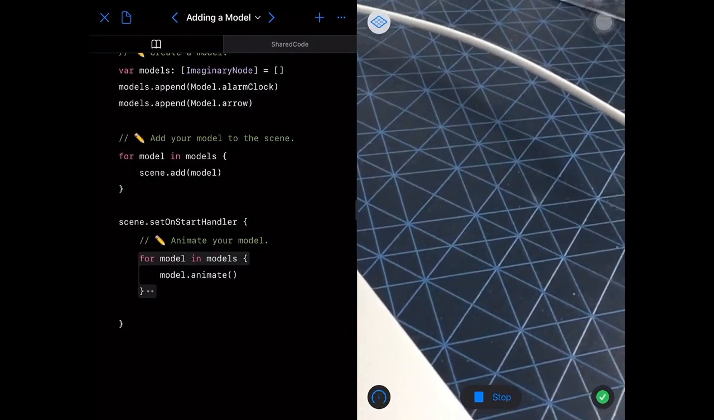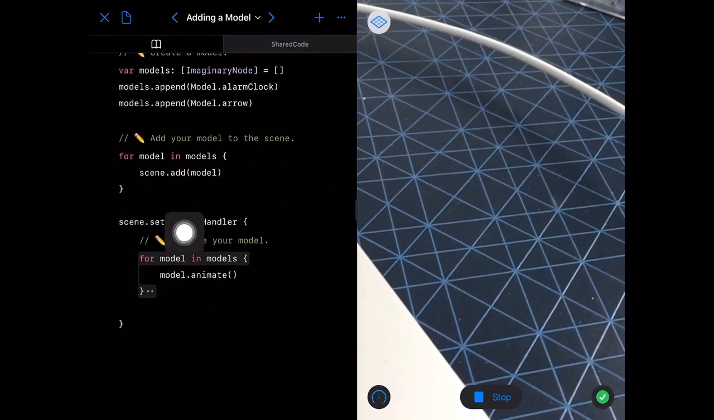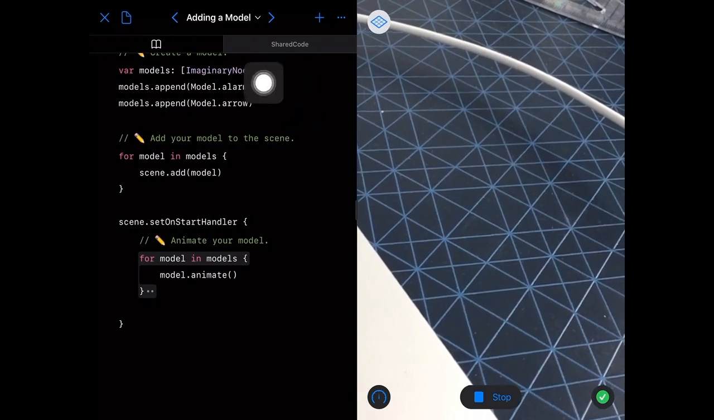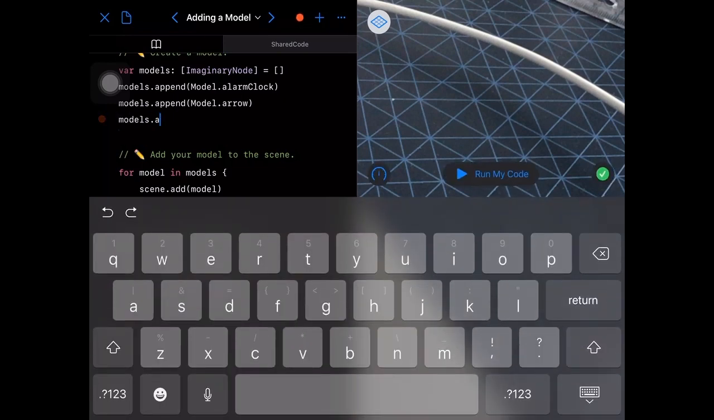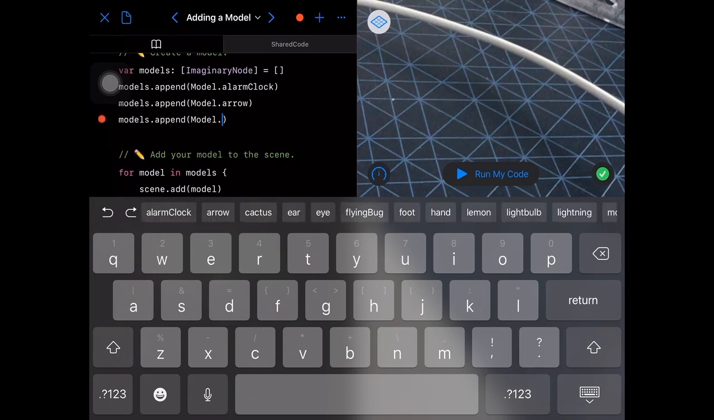So now, instead of having to change this code down here and add another scene.add for each model we add, we could say, okay, let's append another model to this array. So we'll do models.append. And remember, append just means we're adding an element to the end of the array. So whatever we're storing in that array, we're just adding another one to the end. So we'll add model dot. Let's just pick the next one here. Well, we've done cactus, so let's do ear.